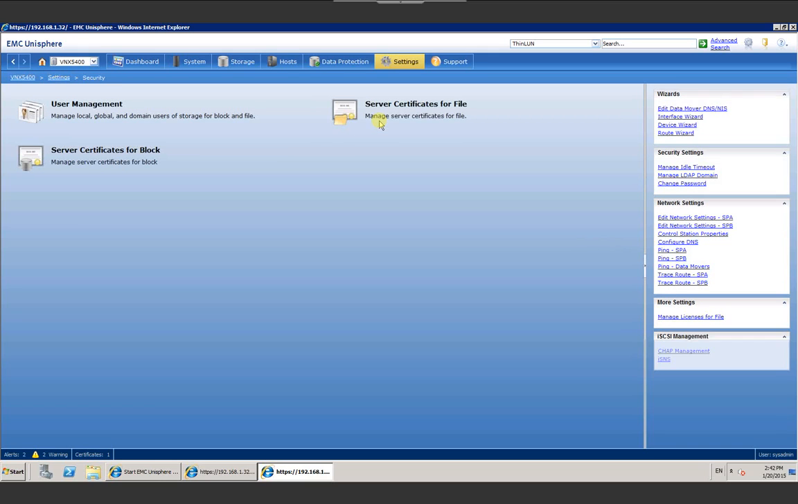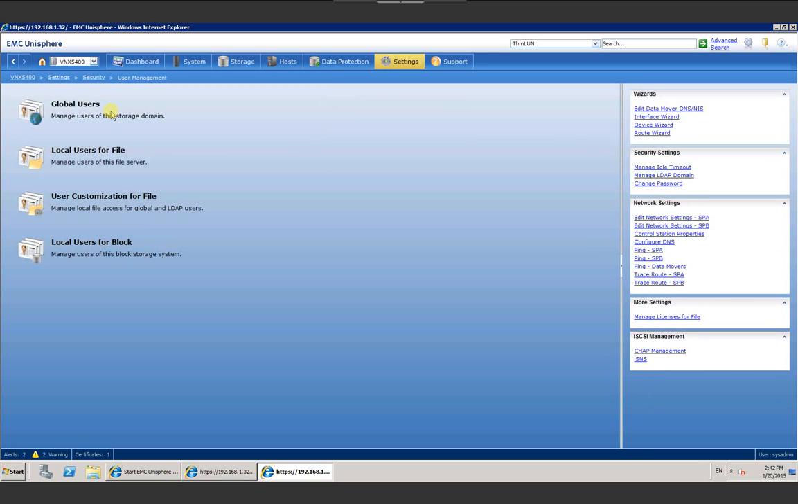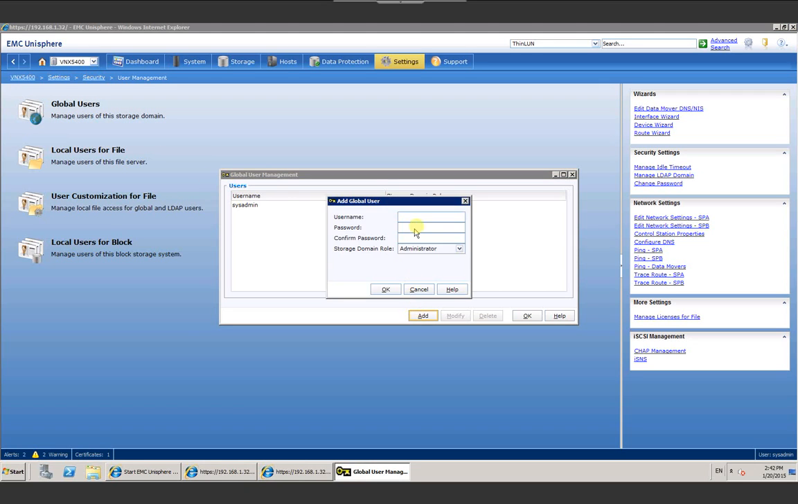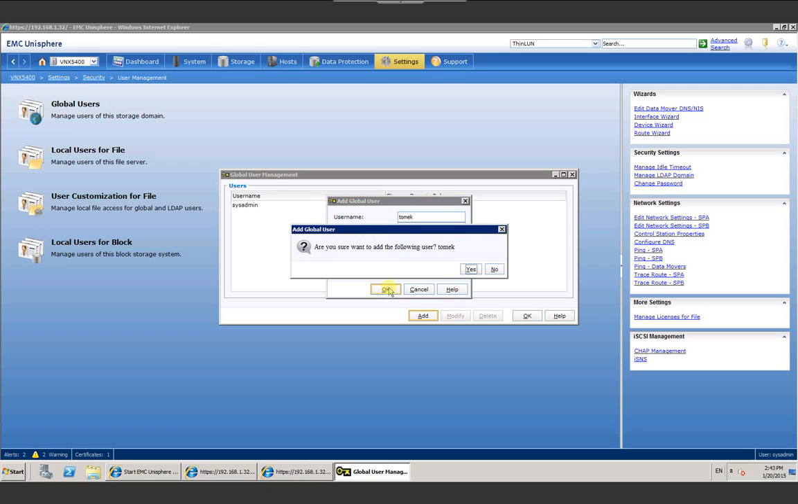Let's go for security, user management, and let's create a user. Let's create a global user. You can create a user, for example, Tomek, and provide the password. Obviously try to provide a password that is longer than 4 digits. Choose the storage domain role. As you can see, you've got many roles available. Let's just go with administrator and click OK.